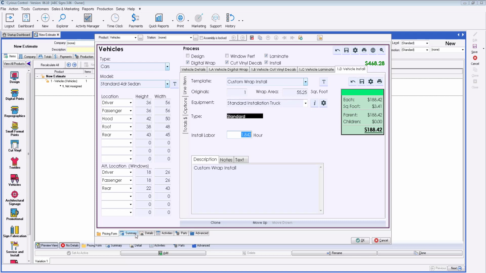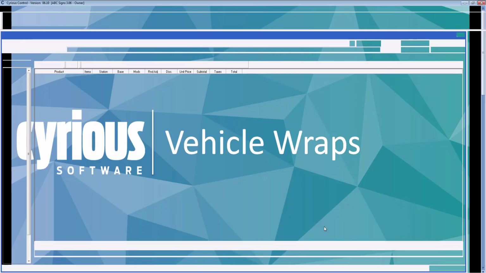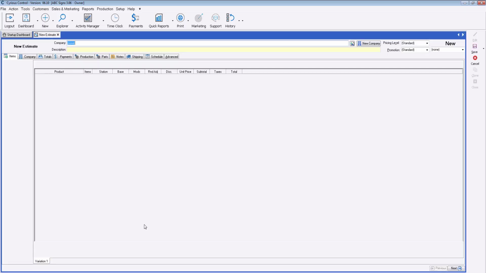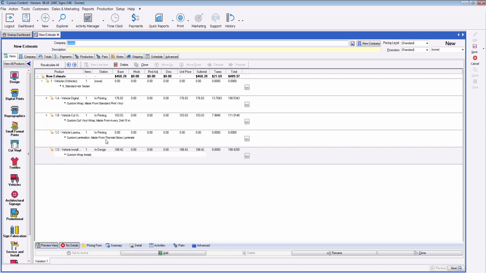When this prints, it will print out the vehicle and the subproducts that are being applied to that vehicle.